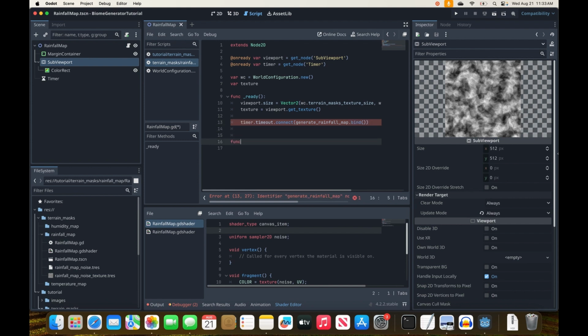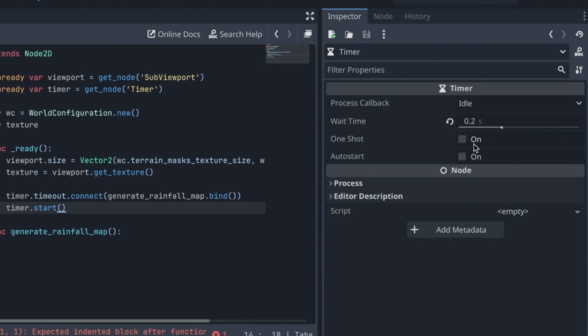So now I'll just go down here and make that function. Oh yeah, and then back up in the ready function, we'll want to do timer.start so that you actually start the timer. And that reminds me, go back to your timer and make sure you set it to one shot so that it's not saving your image over and over again.